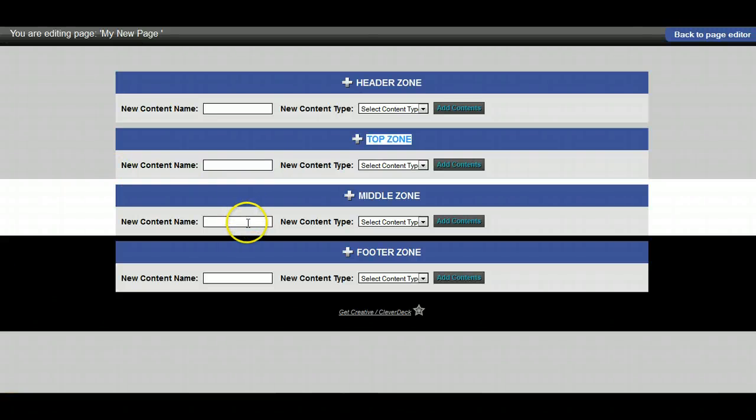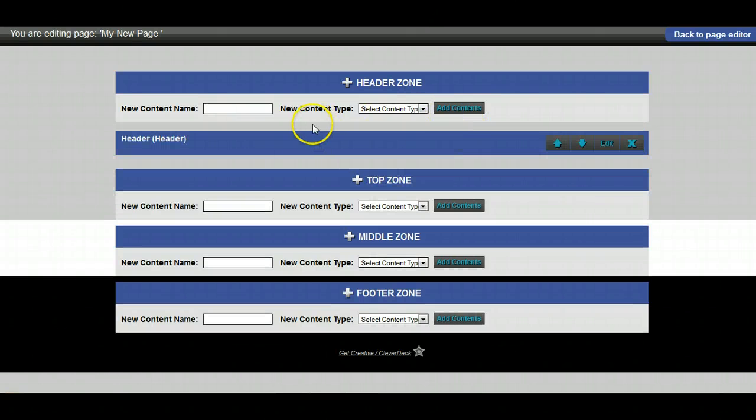And then we've got the middle zone, which is white or light in colour. The other two zones don't allow us to add much content, but they are the header and the footer zone. So let's go ahead and add our header, and we're just giving it a nickname there so that we can easily identify our block.